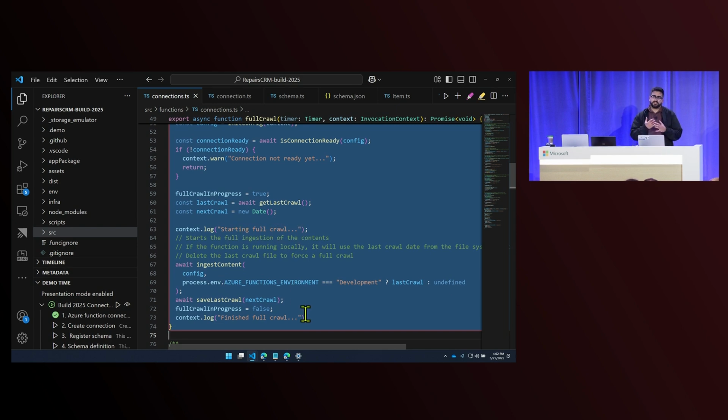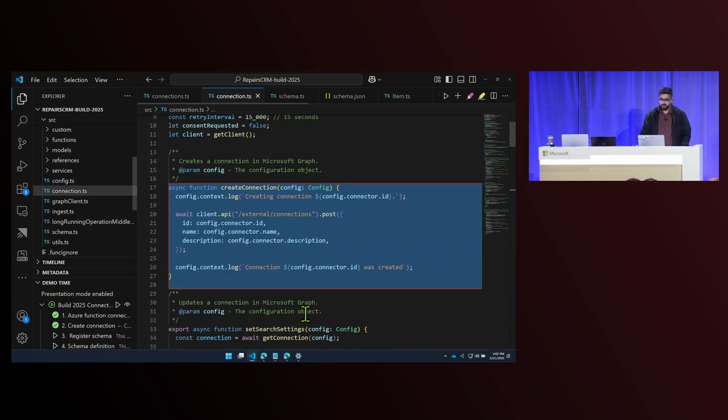What that does is ingest all the data from your API into the graph. Now let's go step by step. So step 1, you have to create the connection. This is where you connect to the graph API. Here's where we make the call, and we provide the connector ID, the name, the description, all that good stuff. And this is how we tell Graph that, hey, we're going to create a connection.